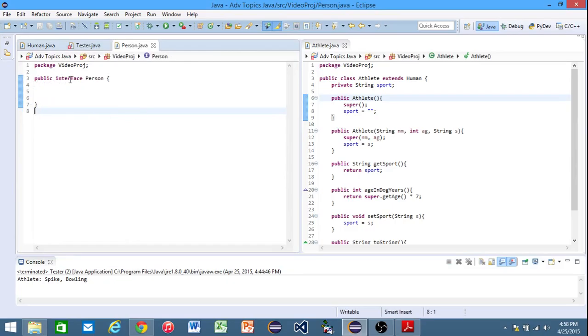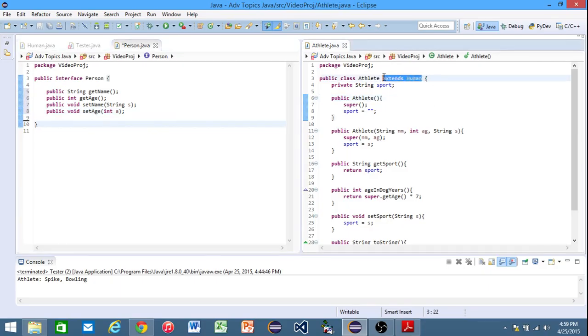Right here is a public interface Person. The only thing that an interface can contain are method signatures. So here are my method signatures for getName, getAge, setName, and setAge. And rather than extending Human now, what I'd like to do is take our Athlete class and implement the Person interface. What it means to implement an interface is saying that I have to have every single method signature defined that is in that interface.